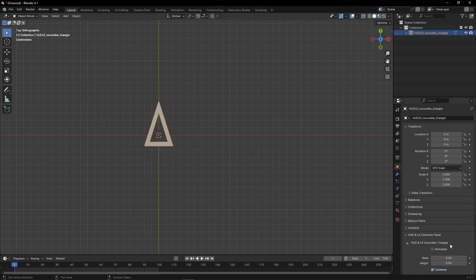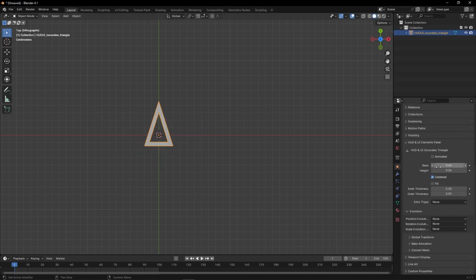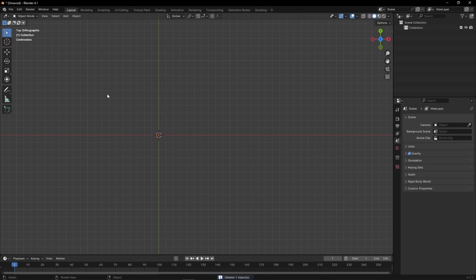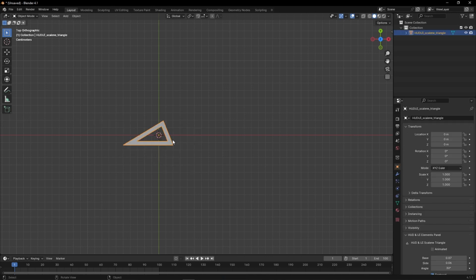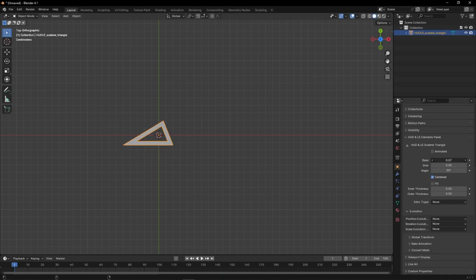The isosceles triangle is defined by its base and height. Similarly, we will create a scalene triangle. The scalene triangle is defined by its base, side length, and an angle in degrees.